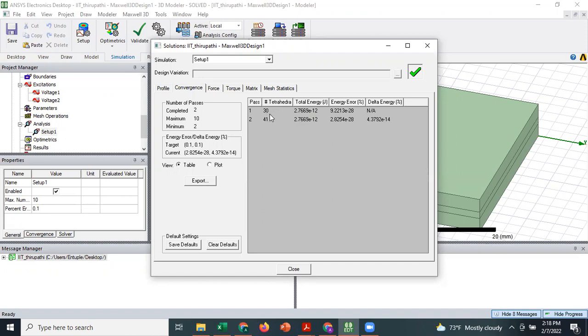We have given the criteria that even though it gets converged in the first pass, we need at least two passes, right? So this is the pass meaning. Means even if we increase the percentage error, how much does the mesh increase per pass? Hope you understood.